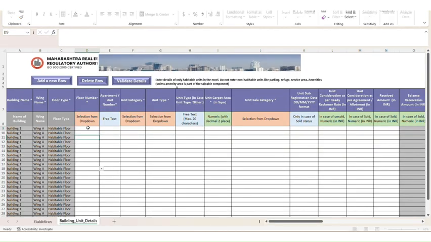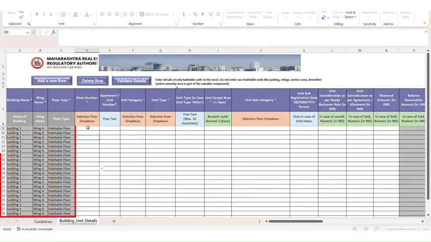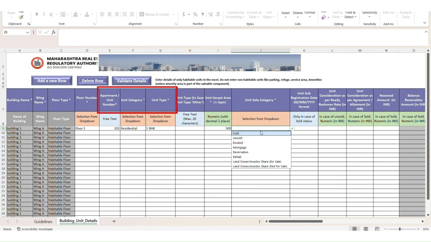Now you will notice that Excel has populated a number of rows based on the number of habitable floors entered by you. You can use Add Rows to add additional unit details for each floor of the building or wing. For any wrong entries, you have the provision to delete the entire row by selecting the Delete Row button. Then, enter the apartment number and type of the unit in the respective columns.